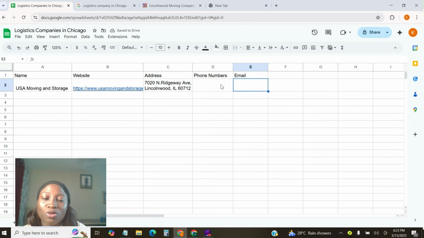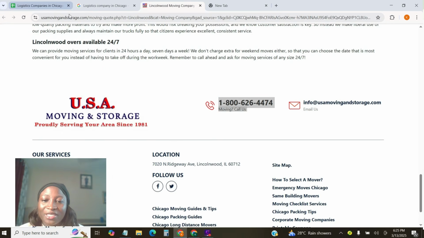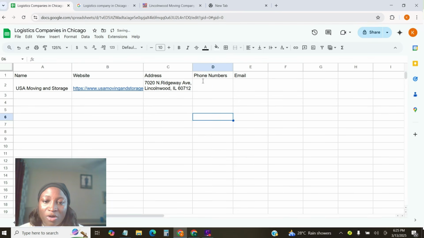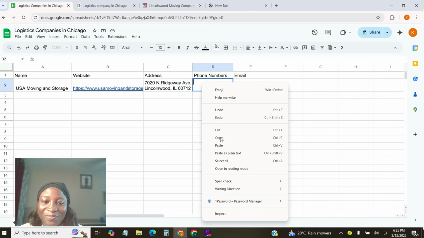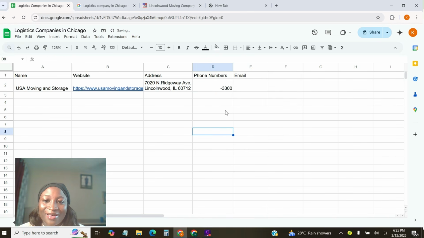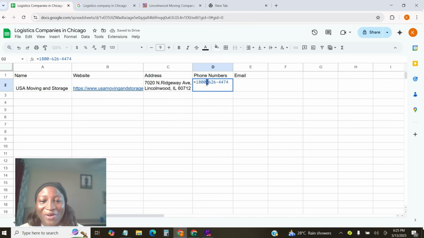Now I want you to pay close attention to this phone number. So now let's copy the phone number and paste it here. Now come here and click on paste. Can you see the moment I paste, it's actually giving me an error? We are going to try it again because I want to show you guys something. I'm going to paste the number again. Can you see what it's showing me? Minus 3300, and that's not what we are typing.